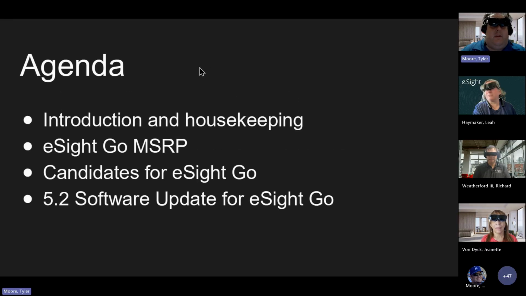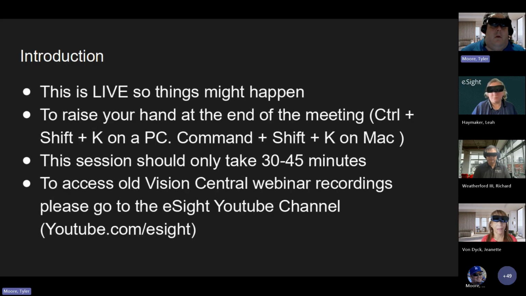So just for the agenda today, we're going to have an introduction, housekeeping, cover the eSight Go MSRP, quickly discuss candidates for eSight Go, and then the 5.2 software update for the eSight Go. As for the introduction, this is live, so things might happen, might have technical issues, might have issues with the presentation. Just want to let you know.